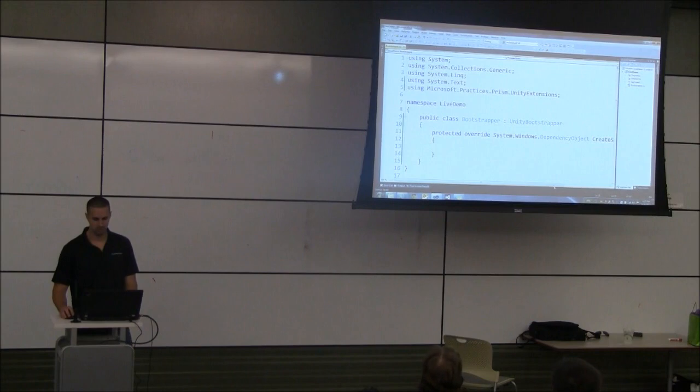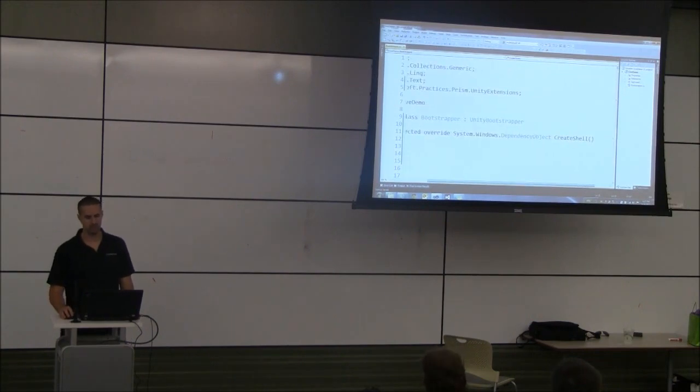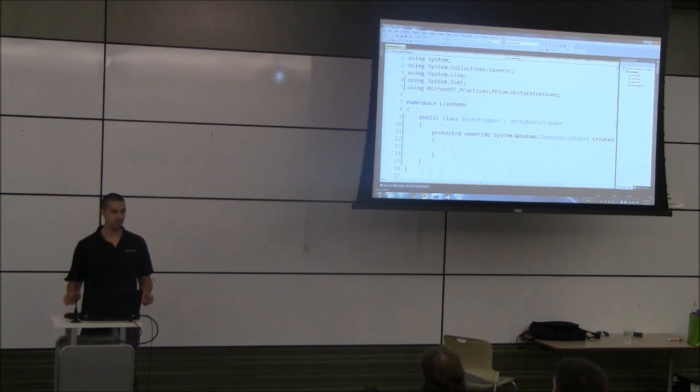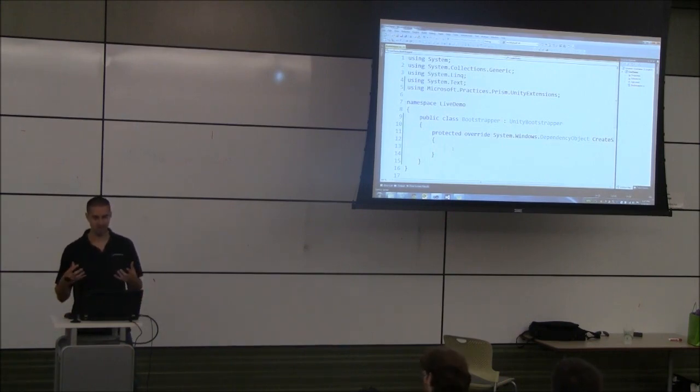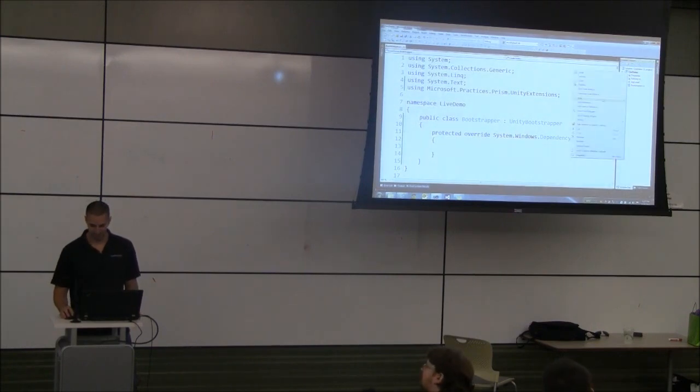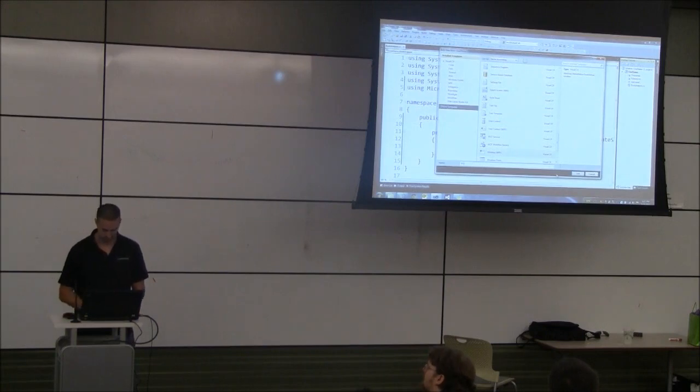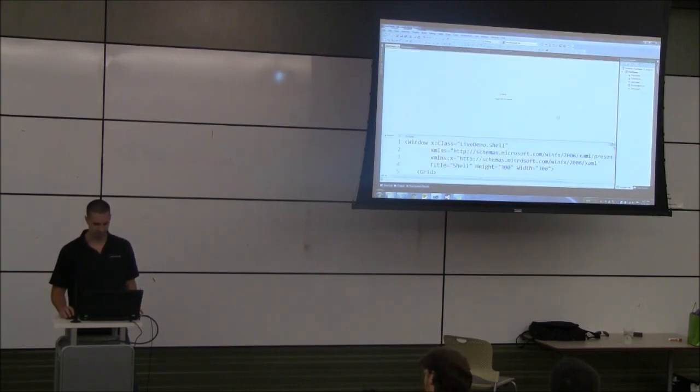Okay, so we need to implement the abstract method called CreateShell. And you can probably guess what this does. It creates a shell, right? The shell we're talking about. So that means we need to have a shell. We haven't created a shell yet. So let's do that. We're in WPF, so I'm going to add a new window. I'll just call it Shell, because I'm so creative.